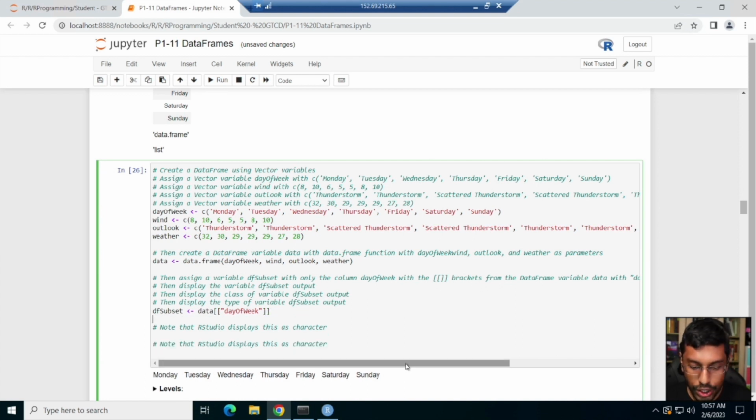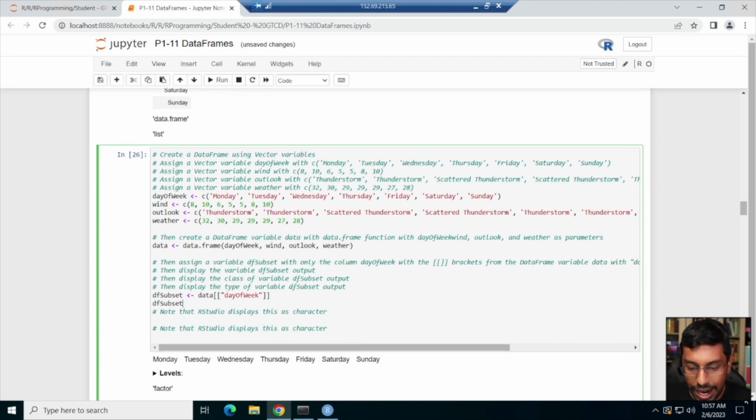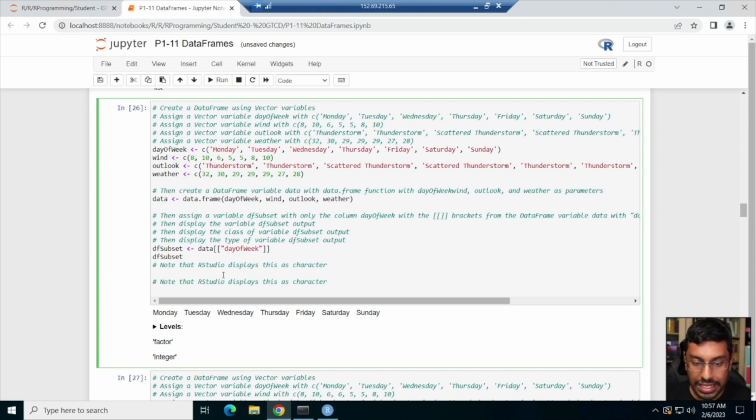And then I do a df subset, right? And I want to see how this will differ. So in RStudio, the output will display as character. So there's a slight difference between how the different softwares treat them, right? So class df subset and type of df subset. So just be careful, right?